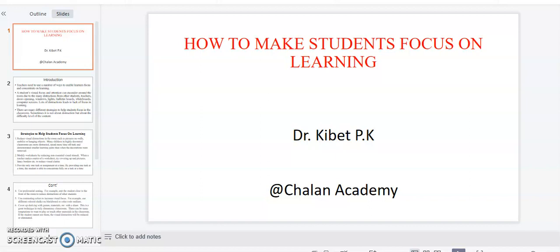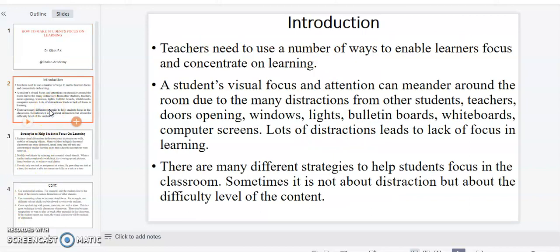Hi, I'm Dr. Kibet, and I want us to look at how to make students focus on learning. Teachers need to use a number of ways to enable learners focus and concentrate on learning.